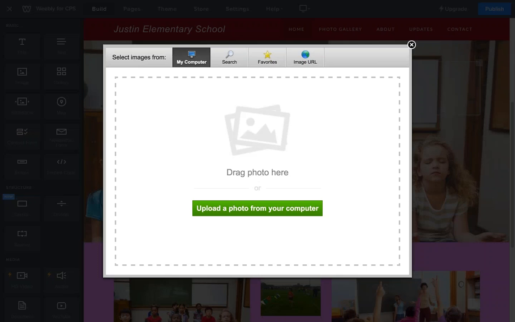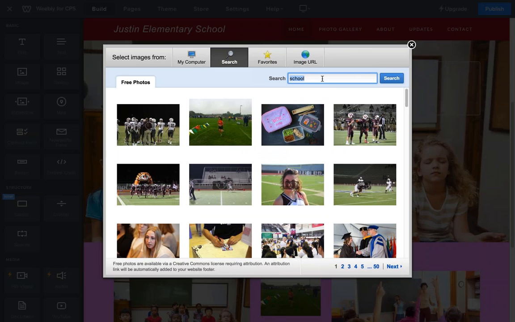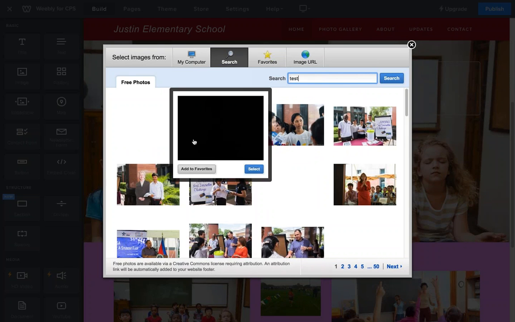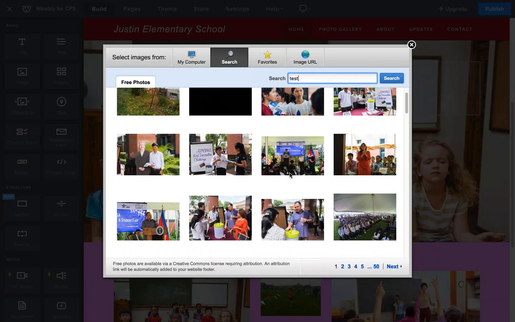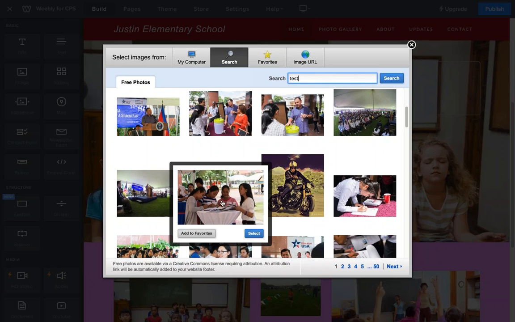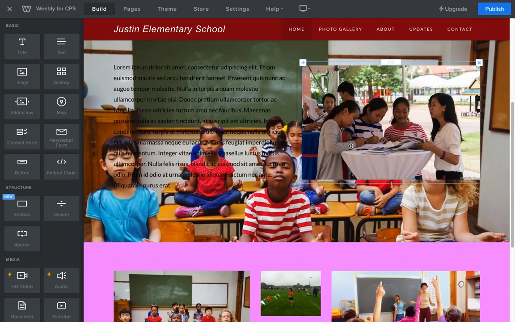And then we can go ahead and we could search for an image. How about we search exam? Oh, let's search test. Some of them don't really make sense why they would be here, but we can go ahead and choose something like this just to get an image.